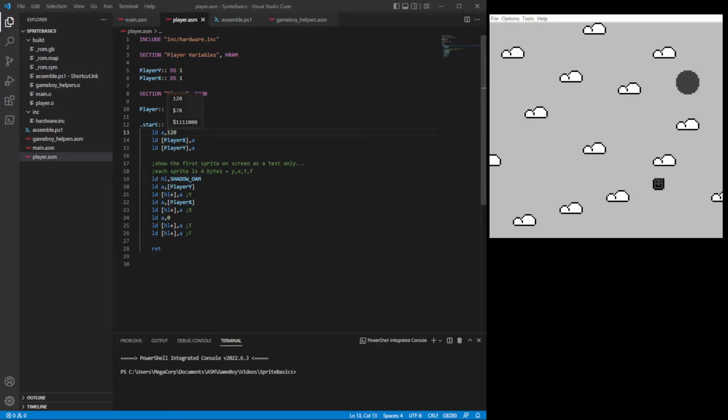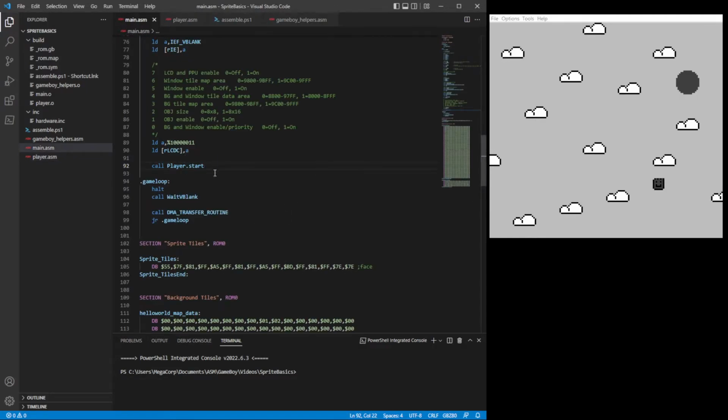So we're looking good. Technically this isn't needed because we're going to do this every frame anyway. You don't need to initialize it in that way, but why not? Why not do it anyway?